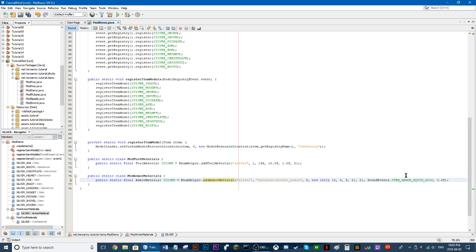And then this is armor toughness. Now, this value is 0 for all vanilla materials except diamond, which is 2. So I'm not entirely sure what it does, but I think higher values mean tougher armor. Probably. That's just a guess. But anyway, now we have this.